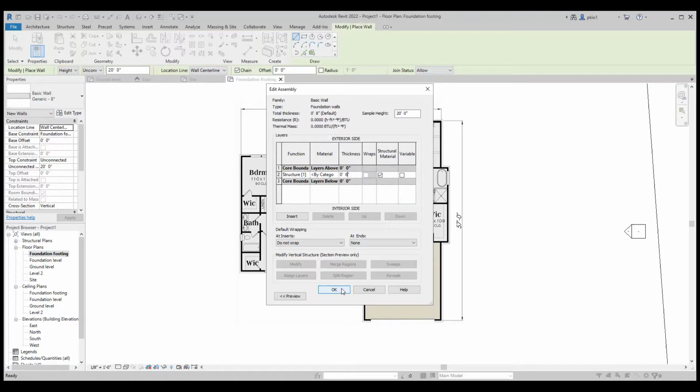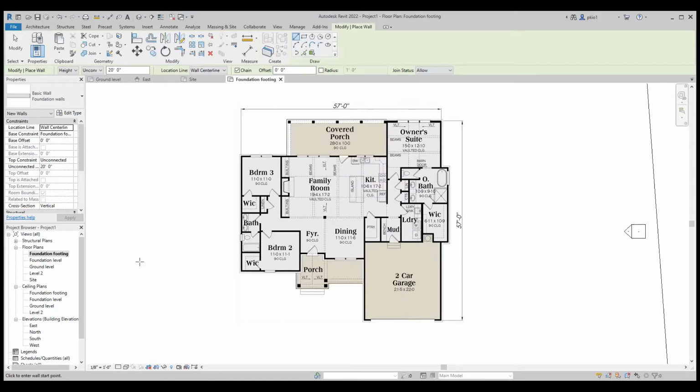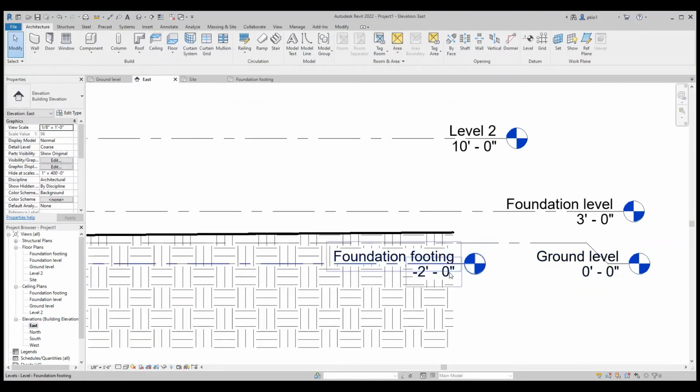And say okay. For the height of the foundation wall, if we come to our east elevation, we'll see that we have the footing at -2 and the foundation level at 3. So the height of our walls is 3. Foundation will be 3 plus 2.